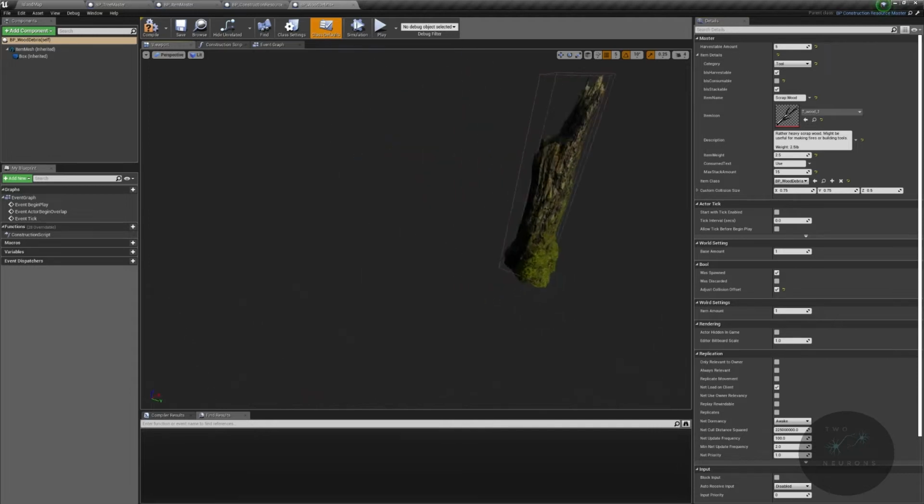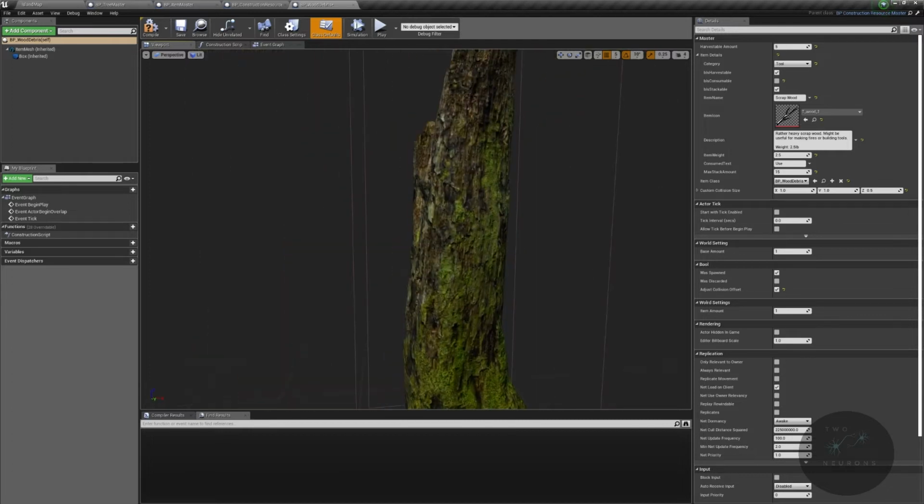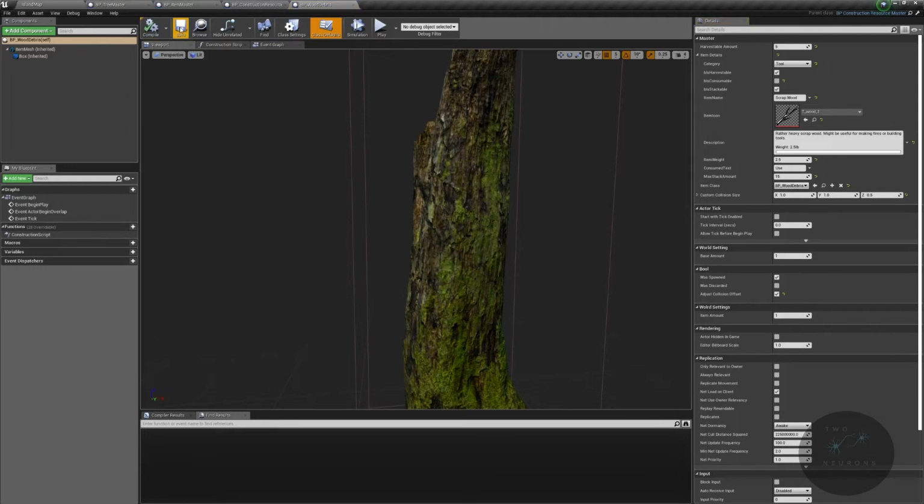And I'm actually fairly happy with the collision box. I am going to go to 0.8 on sort of 1 and 1. So it's a bit bigger. Yeah, 1 and 1 is fine for this. Everything else remains the same for this, as for our event graph and our construction script. Everything else remains the same.